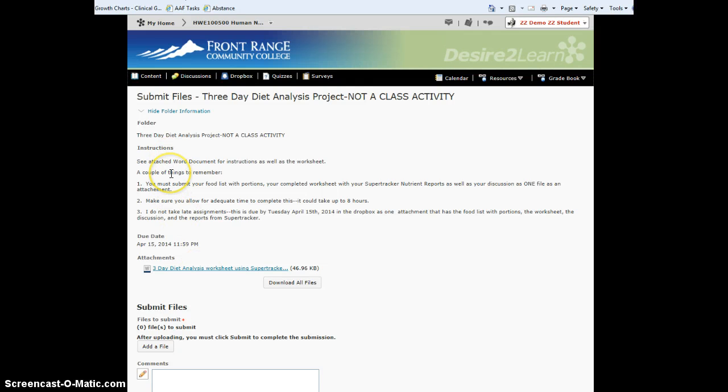So a couple things to remember. I am going to need your food list, which is also your meal summary, and the completed worksheet as one file. So you will need to be able to cut and paste everything into a Word or a PDF document. This assignment is due Tuesday, April 15th in the Dropbox, and again, it's as one attachment.